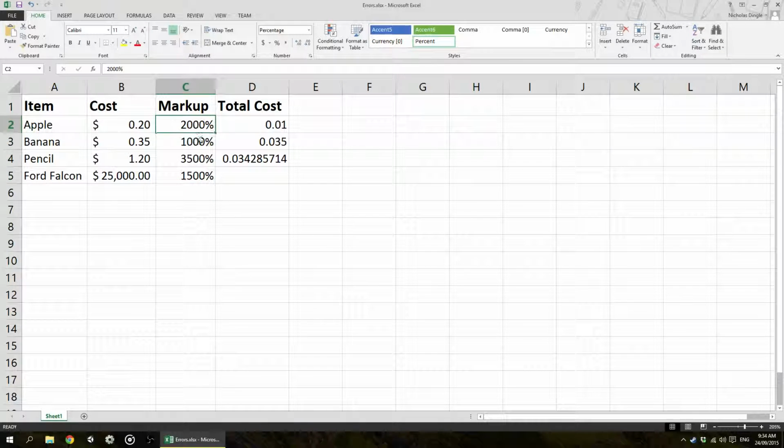And we don't want that. We don't want the markup to be 2,000%, 1,000%. We want it to be 20%. So to fix that, you simply only have to change back to the numbers that they were.